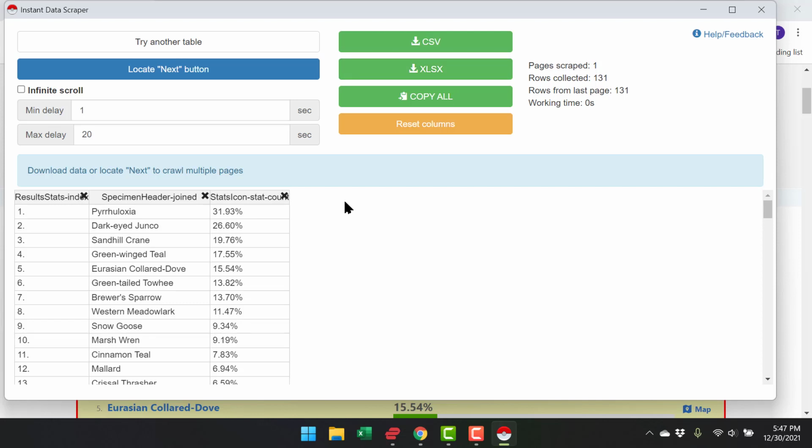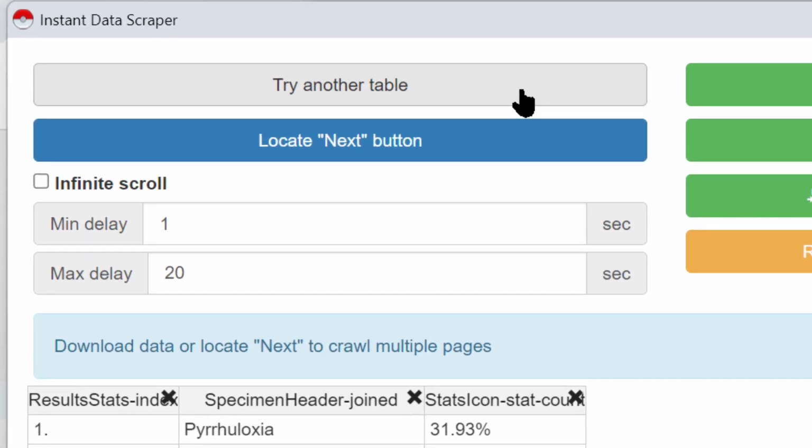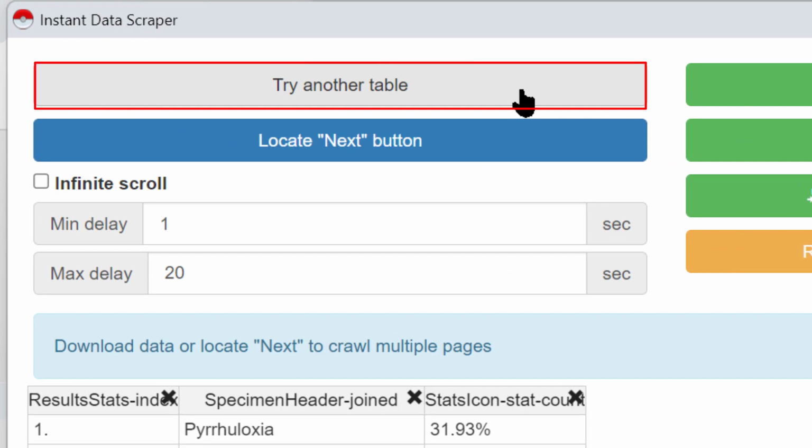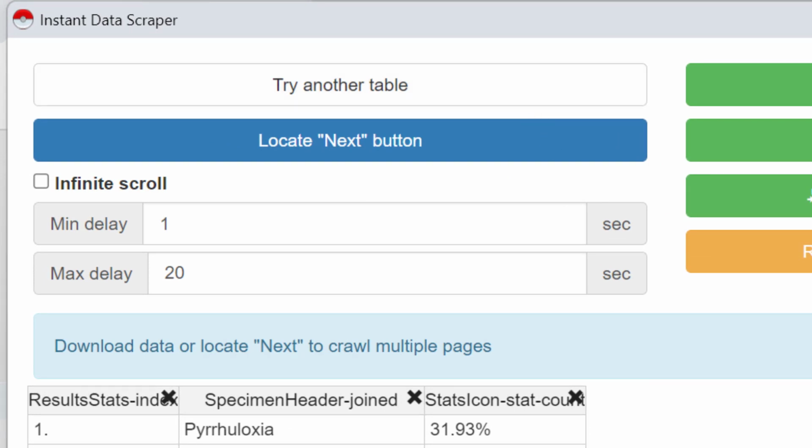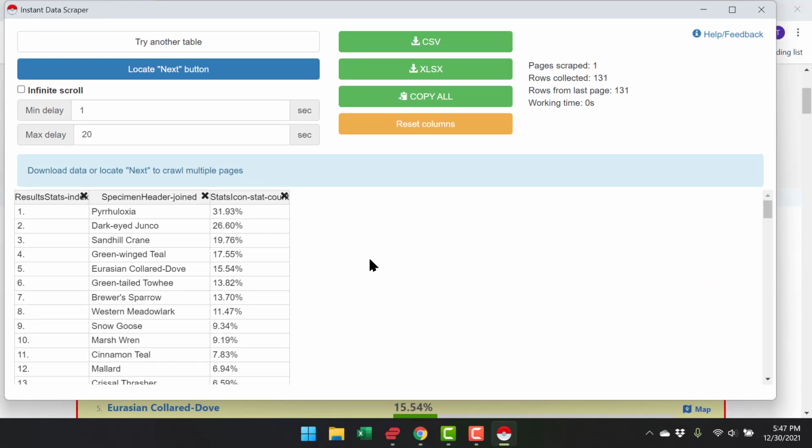Before I do that, though, I just wanted to point out that this tool can obviously be used on other pages besides eBird. And if you happen to come across a web page that maybe has multiple tables in it, this button right here allows you to toggle through those different tables that it recognizes on that web page. But we've only got one table on our page that we're trying to grab the data from, and I've got that down here.